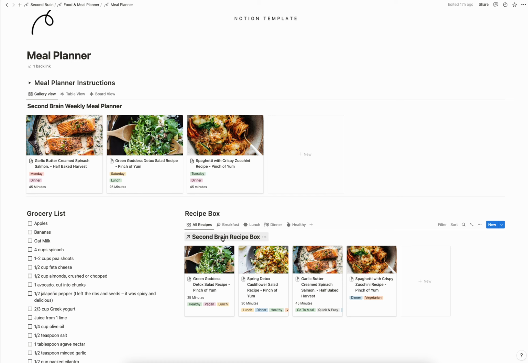So if you have a recipe in your recipe box, this is going to be that same recipe box that I already showed you. That recipe box is going to appear here. And right here, you're going to create your meals. Okay. If you see right here, you have properties where you can pick the day and the meal. You also can pick how long it takes to cook.